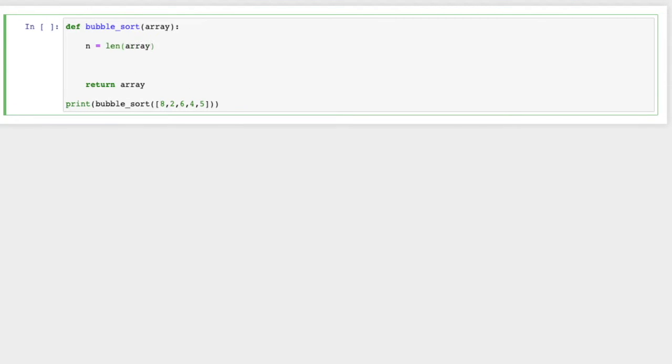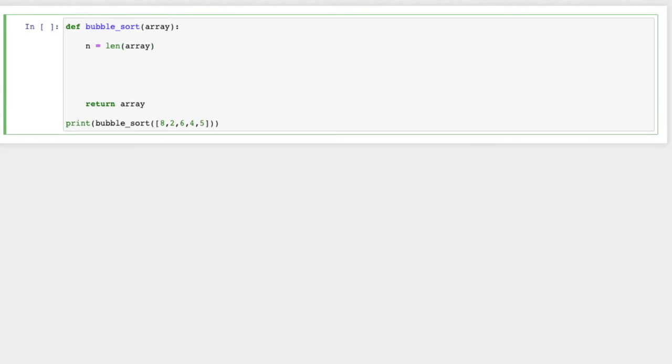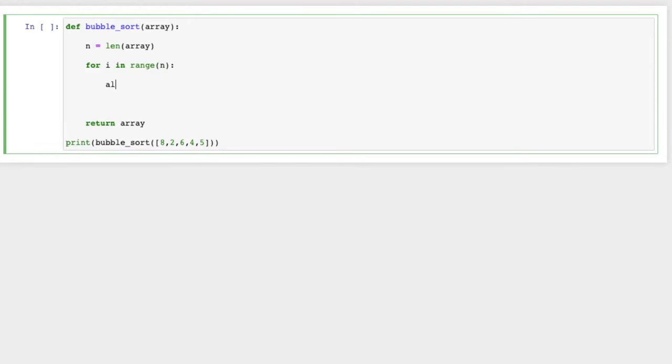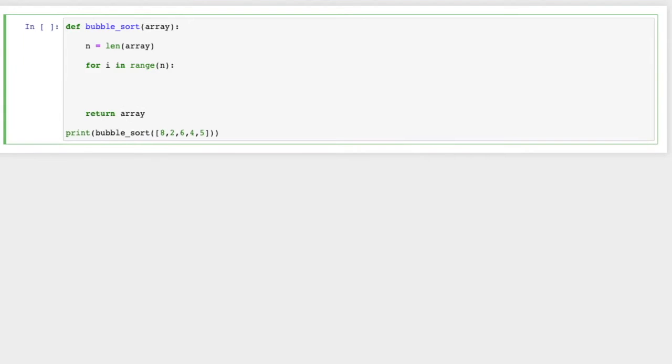and it's going to be the length of our list. And then I'm going to want to create a flag that will allow the function to terminate early if there's nothing left to sort. And we're going to set that to true. So for i in range, and let's make it a little closer, so already_sorted equals true.